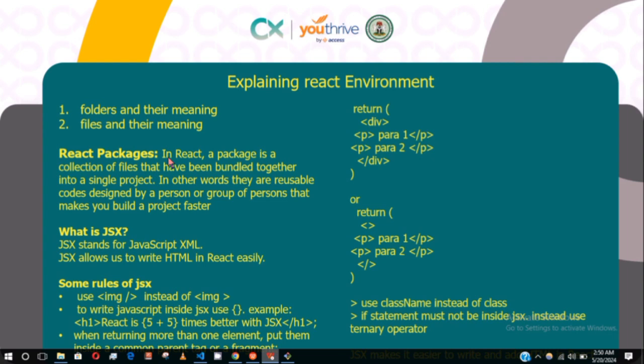Another way to think of a package is like a reusable function. For example, in JavaScript, I have the console.log. That is a function that is given to us by JavaScript out of the box. A package is one that other people write and make free for you to use, to speed up your development process.